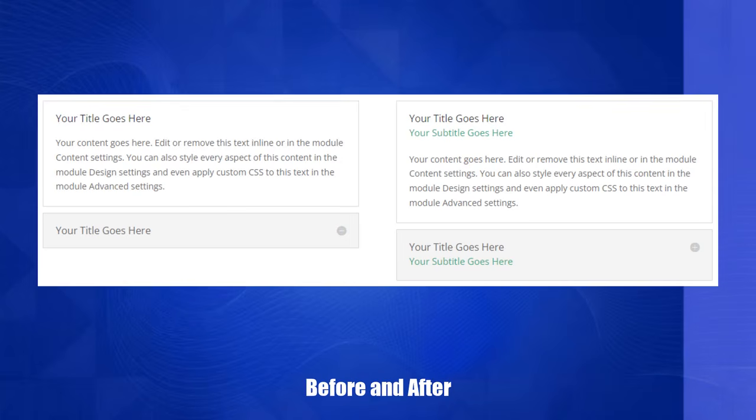Before we proceed further, let's take a moment to see the difference between a default Accordion module and one with subtitles added. You'll notice that the default module includes just the title and content for each item. With subtitles added, each accordion title is enhanced with an additional line of text underneath, providing more context and making the content more engaging for your visitors. You can see an example of this in the image on screen for a clearer comparison.